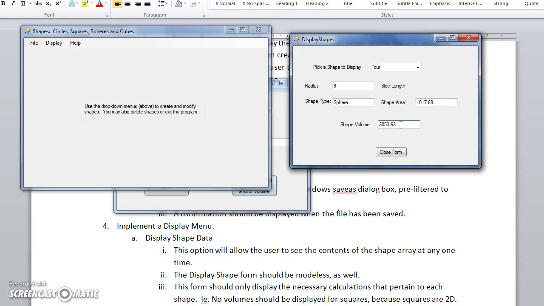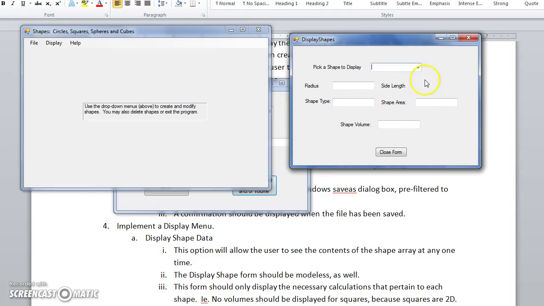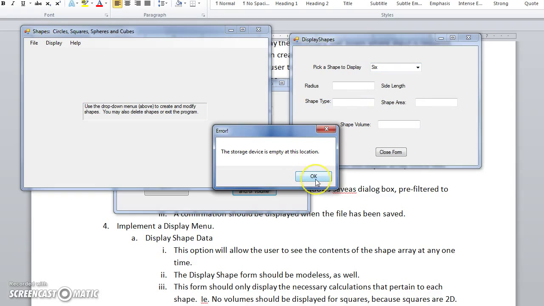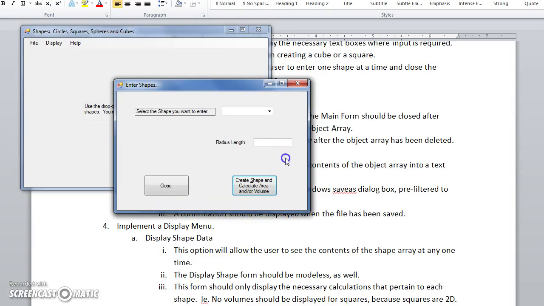It's a single value, so it gets rounded. Furthermore, another specification in the project is that there should be an error message displayed if there is an empty array cell, which it's doing here. You'll notice that if you want to see what's in cell number 6, it'll just tell you that the storage device is empty at this location. You can also close the form.